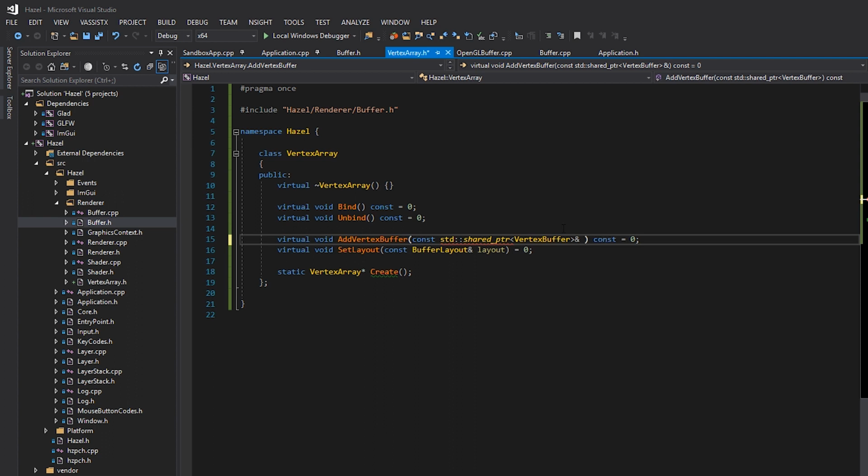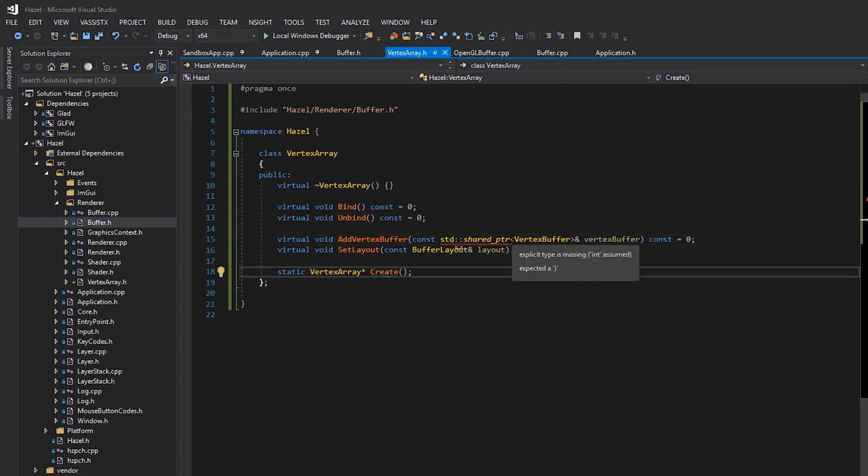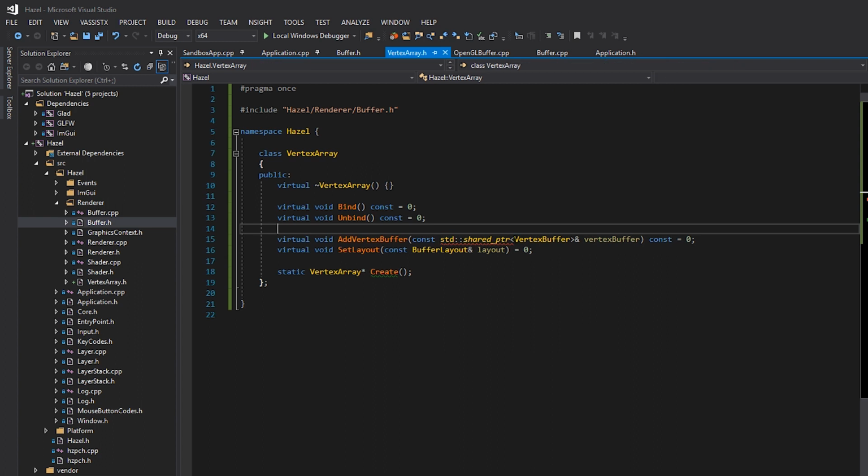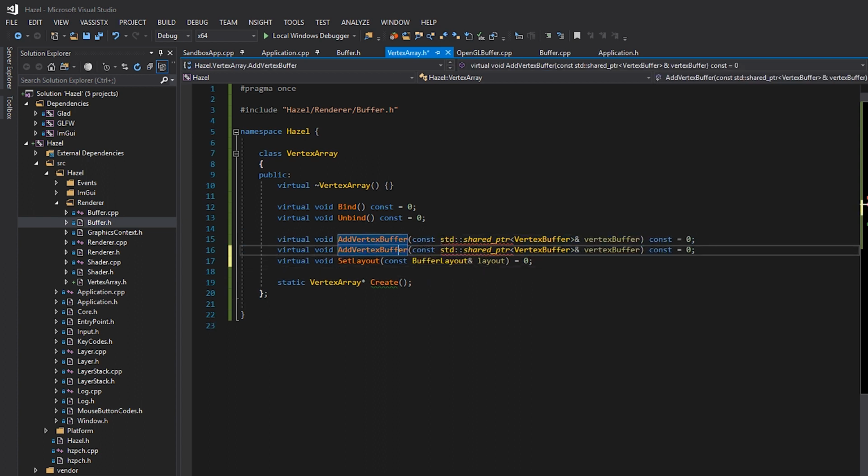But we're going to just take in a const shared pointer vertex buffer, and we'll just call this, I guess, vertex buffer, okay? And in the future, because the implementation might change and we don't want to change our code anywhere, I usually like changing the actual type name to be something else, but we will talk about that in another episode. So we'll have add vertex buffer.